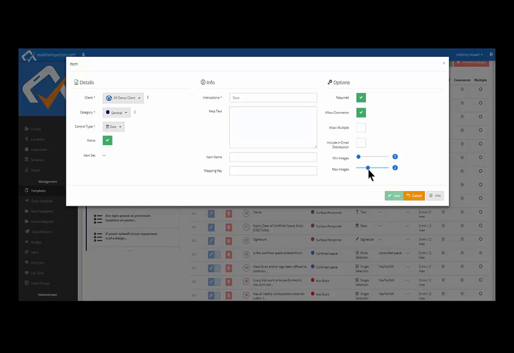And so you can allow or not allow photos or force photos to be taken on any given question. The minimum image slider represents the minimum number of images allowed on that question. The maximum range displays what the maximum number of images on that question would be.